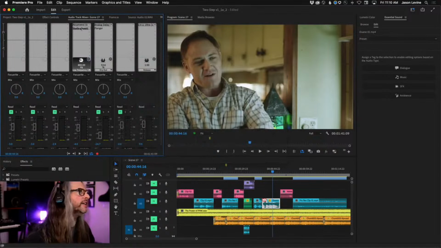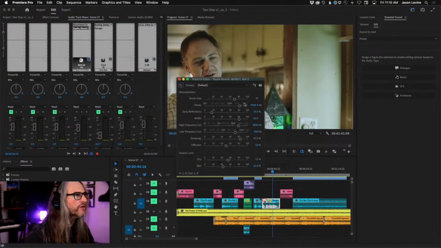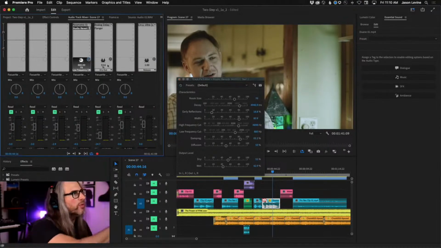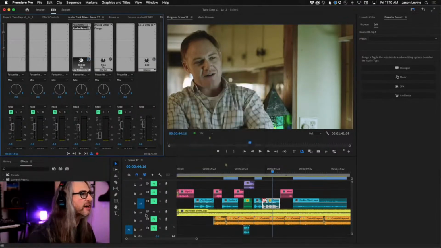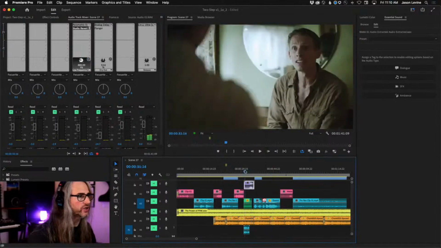And then similarly here, I've got some reverb just to add a little bit of ambience. This may be a little less intelligible, but we're gonna come back to it because we're gonna do a bit of that on the dialogue now as an insert.